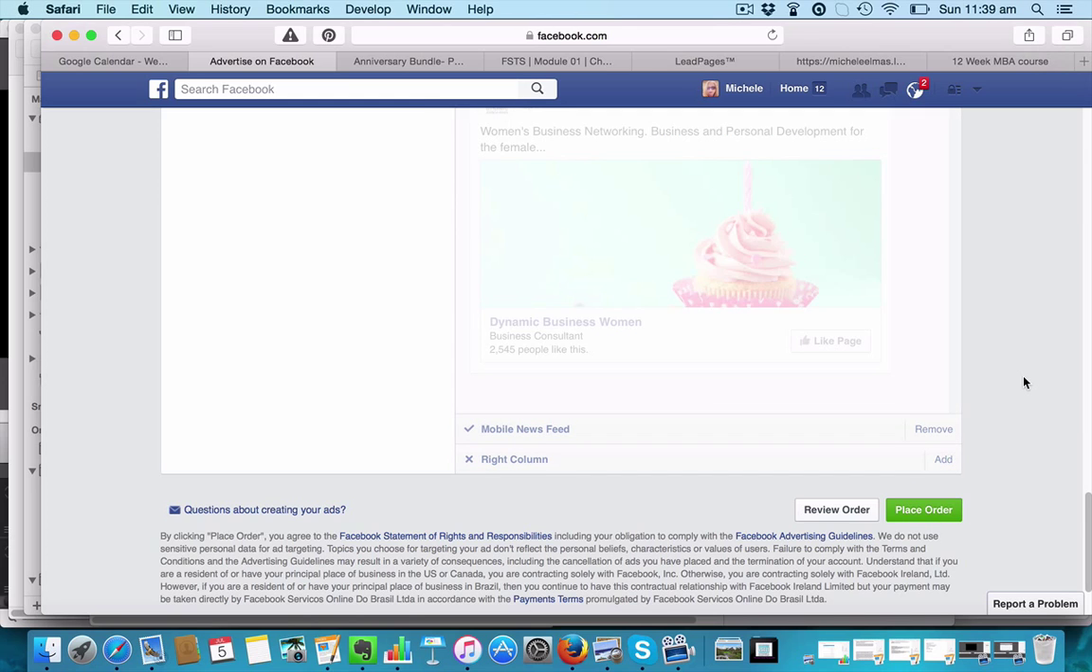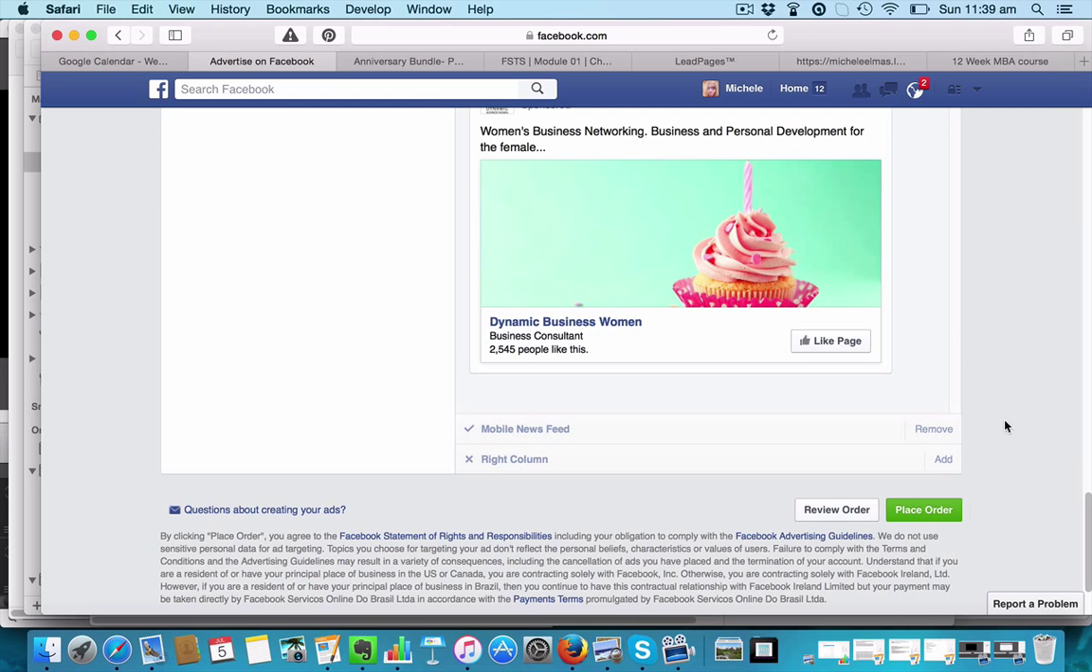Now, I remove this because the right-hand side ads, for me personally, they don't work. They're not something that my eye is drawn to all the time. Plus, right-hand columns in news feeds don't show up on mobile devices. So for me personally, I think it's a complete waste of money. I would actually get rid of it and just leave it so that your ads show up in the news feed and in the mobile news feed. And that's it. That's all you need to do to create your first ad. Then you quite simply place order.